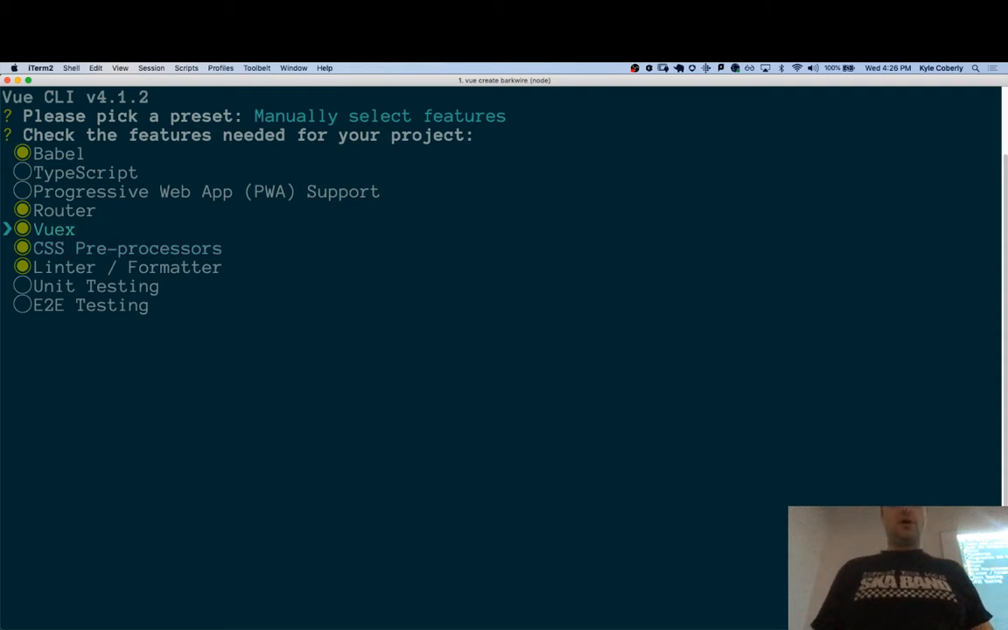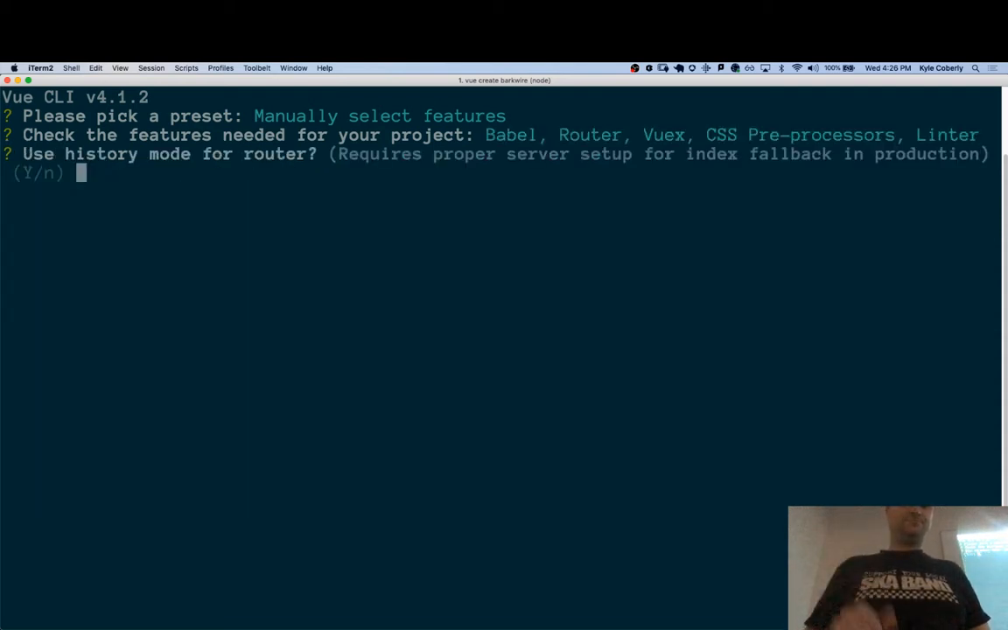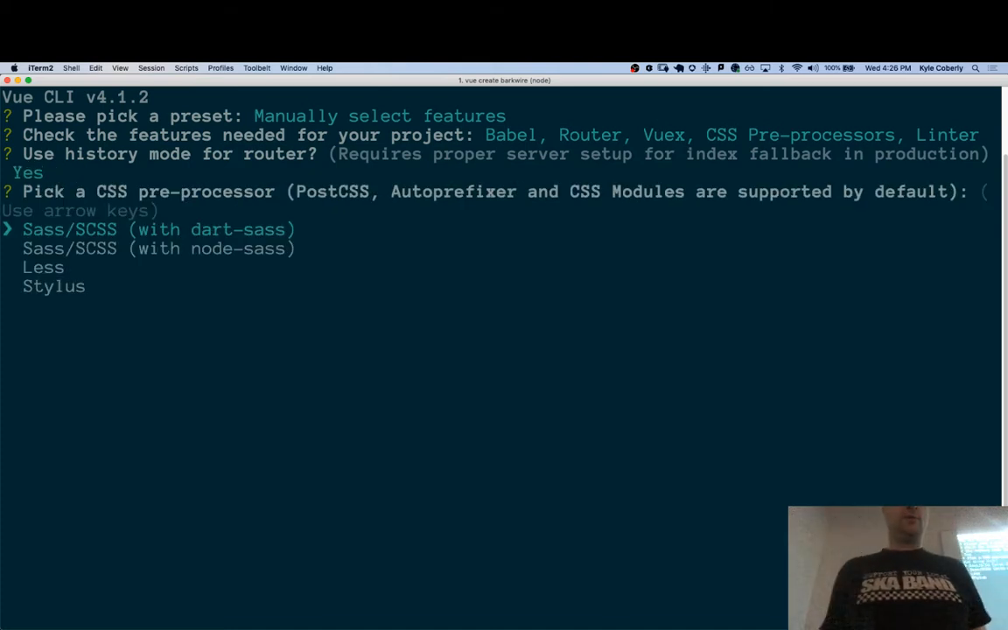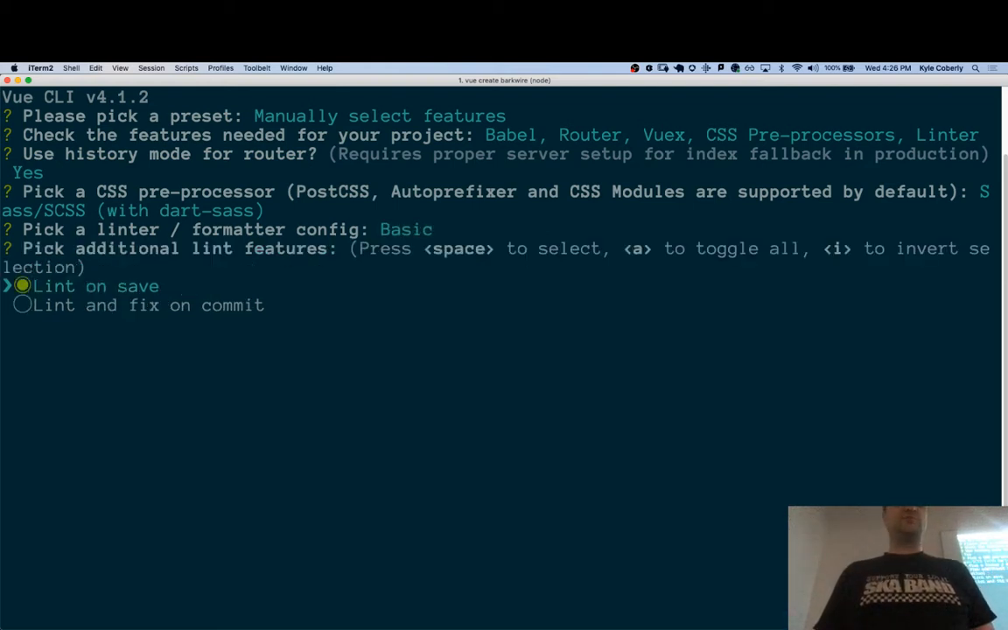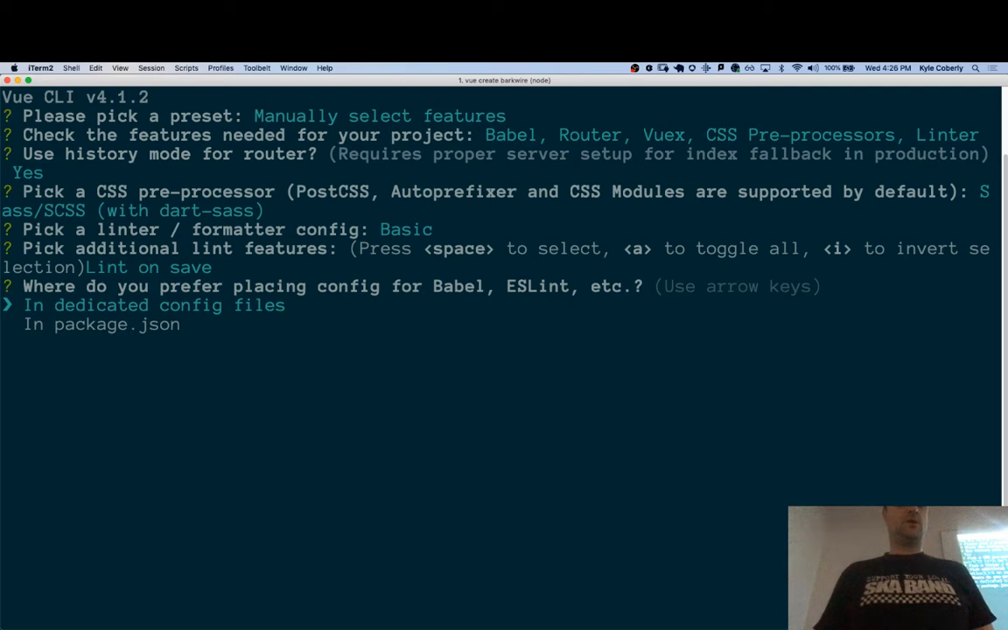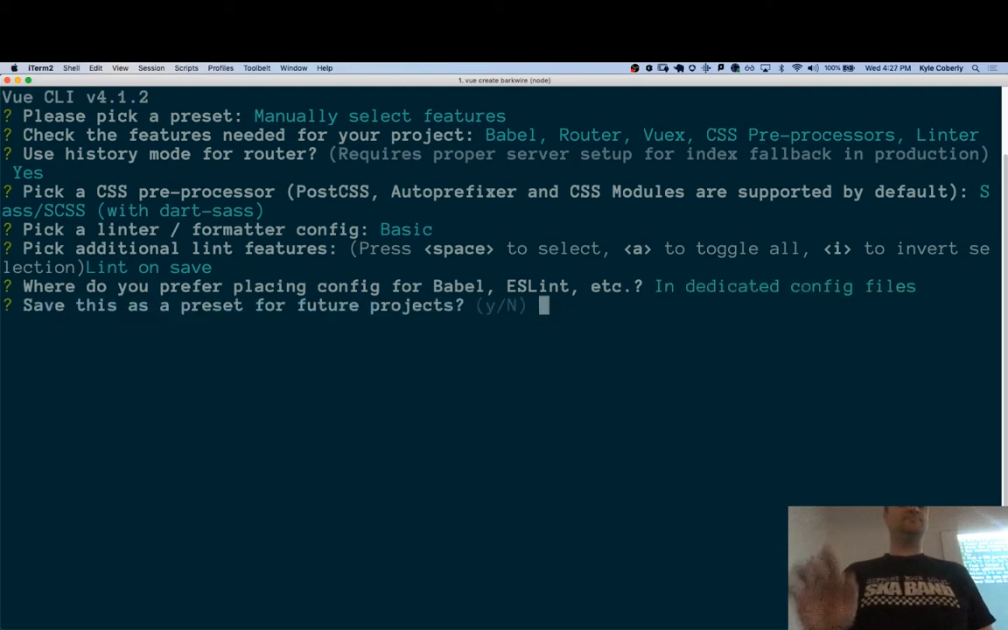All right, so I'm going to install all those things. Hit enter. Would you like to use history mode for router? Yes, I would. If you haven't figured this out, when they give you two options like this, the one in capital letters is the one that it defaults to if you just hit enter. So I'm going to hit enter. Which CSS preprocessor? First one's fine. Which linter? First one's fine. First one's fine. Where do I want to put these? First one's fine. I'll say this is a preset? Why no, I don't.